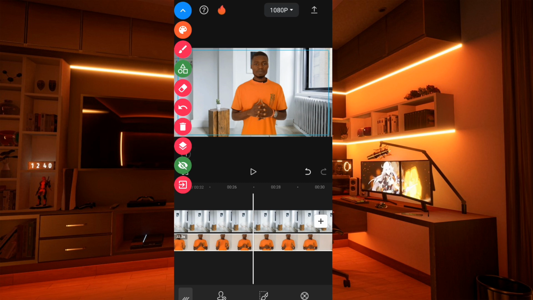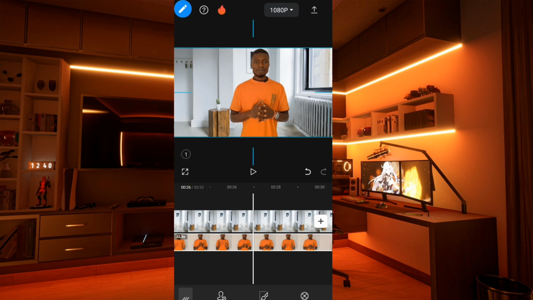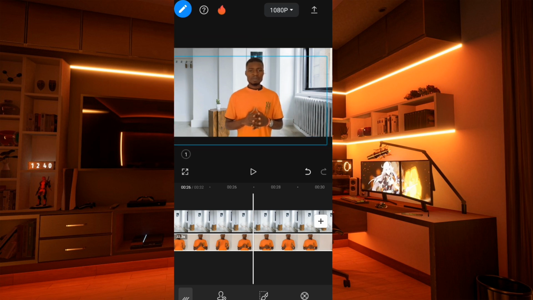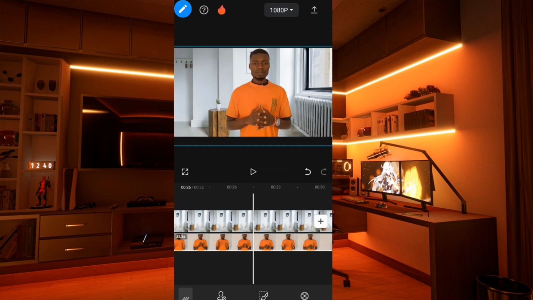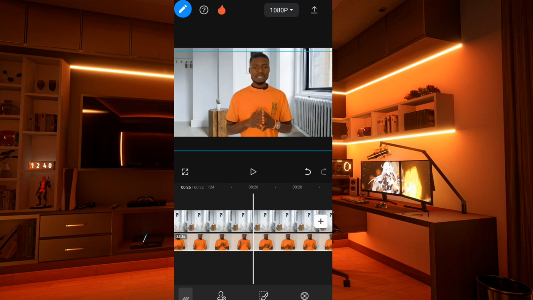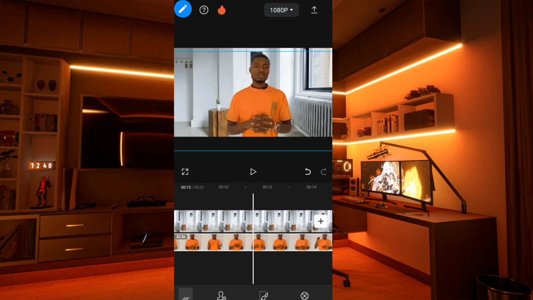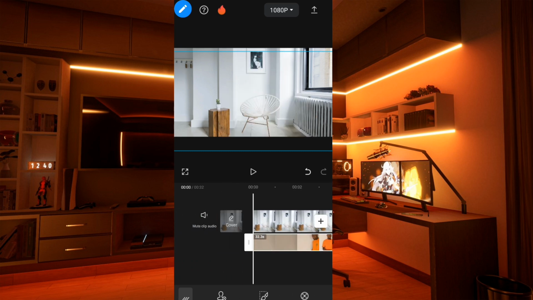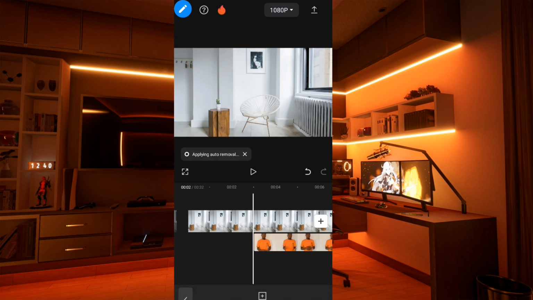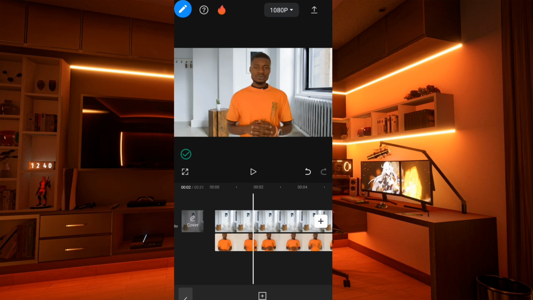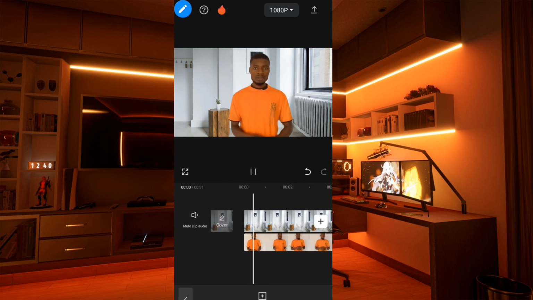Then the next thing you have to do is resize the picture, maybe put it in the size the way you want it to be. Put it this way. Let me just play this video for you. You see how it looks right now. Then this one you have to adjust: cut, split, delete, and make it look right.